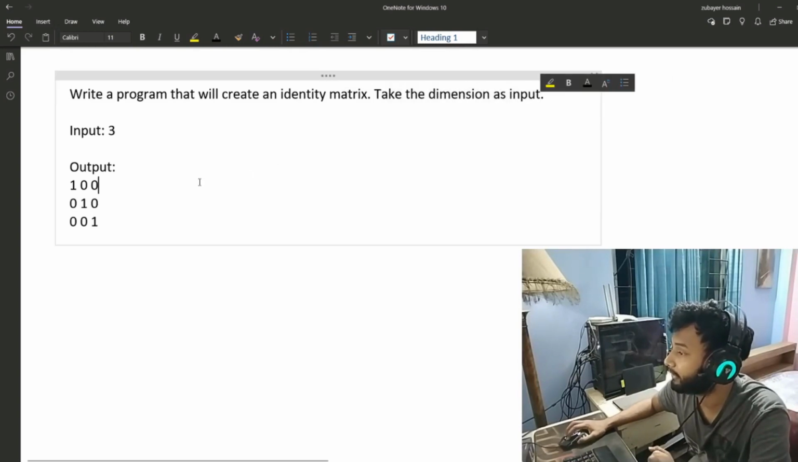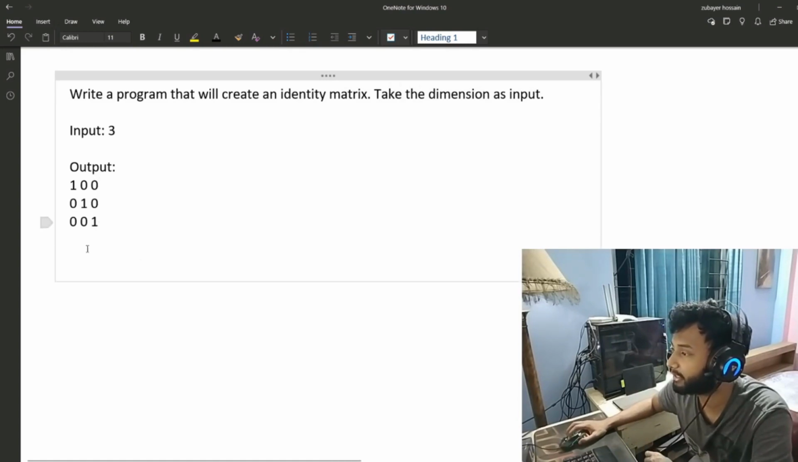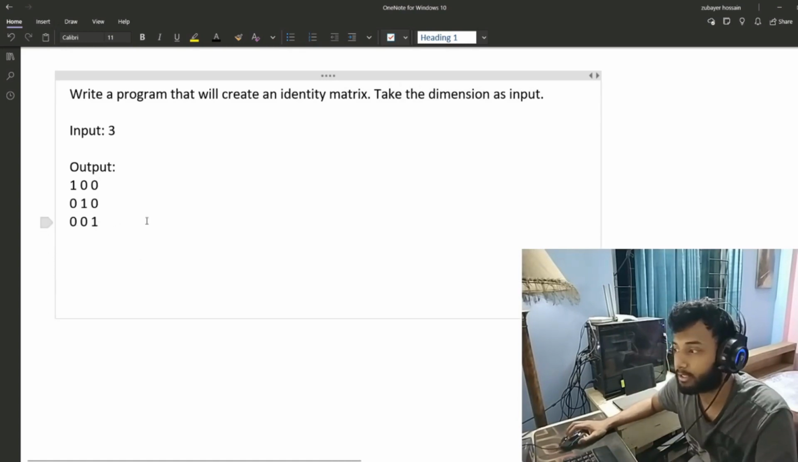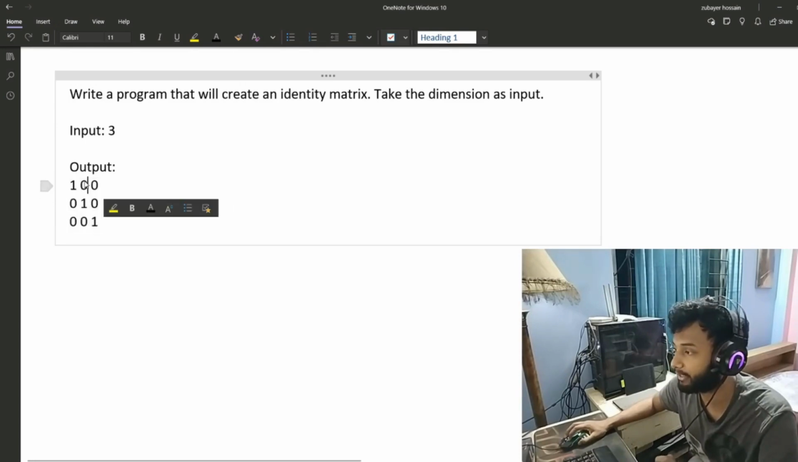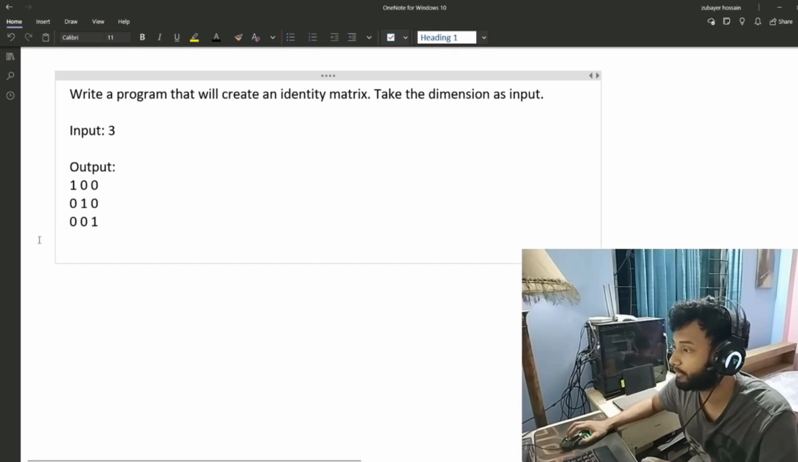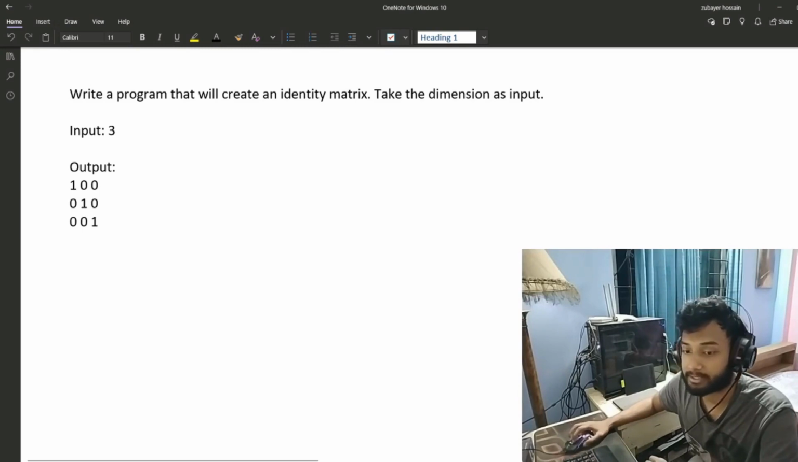If you don't know what an identity matrix is, it's just a square matrix which has ones in the diagonals, like all ones. In the example, if an input of 3 is given, it will create an identity matrix of 3 by 3, and ones will be in the diagonal. So we will obviously use loops to create the identity matrix here. And so let's get started.